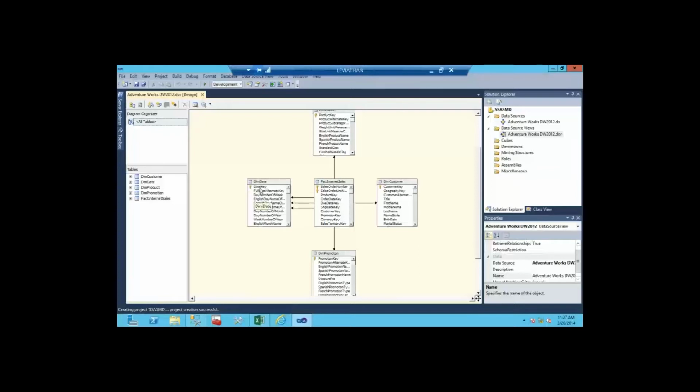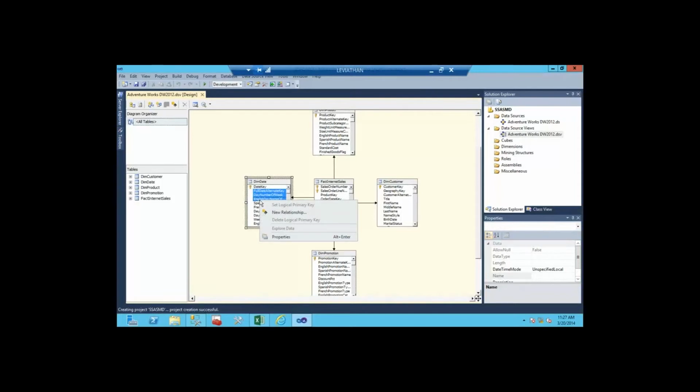We can come in here, if we right-click on these fields, we can set the logical primary key. Since we actually pulled from tables, and there are primary keys and foreign keys already defined on the database, it already knows what the primary key is. But if you ever bring in a view, you can come over here and say Set Logical Primary Key on these. If you need to set multiple columns as a primary key, you can right-click on multiple columns and do that as well.